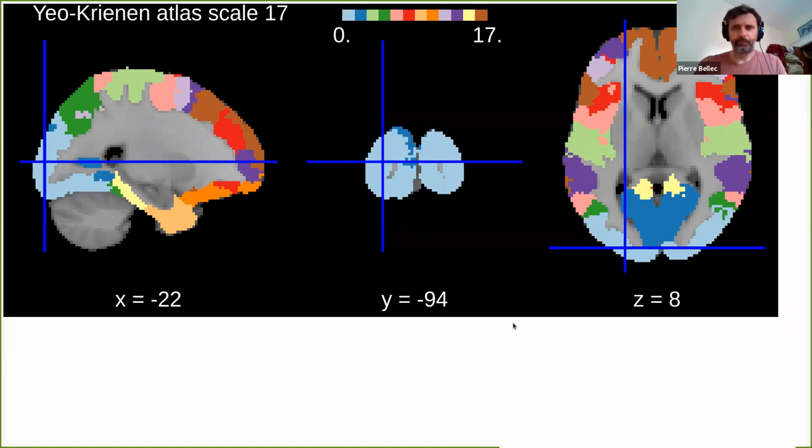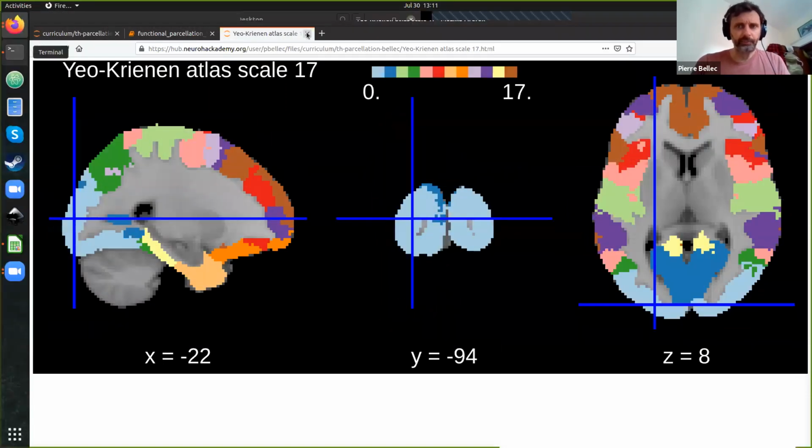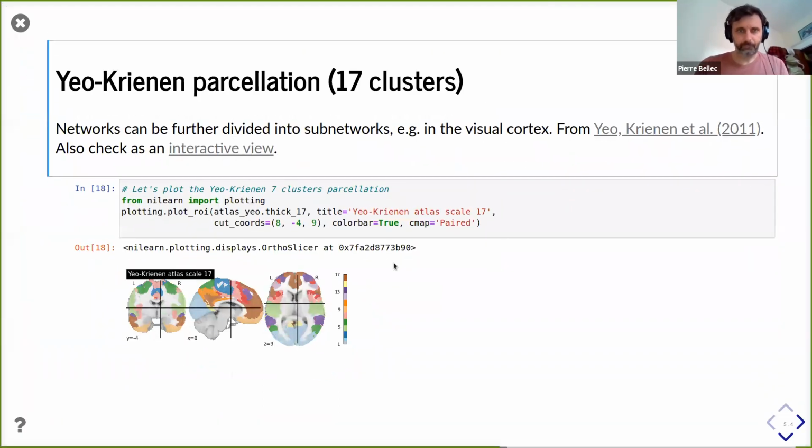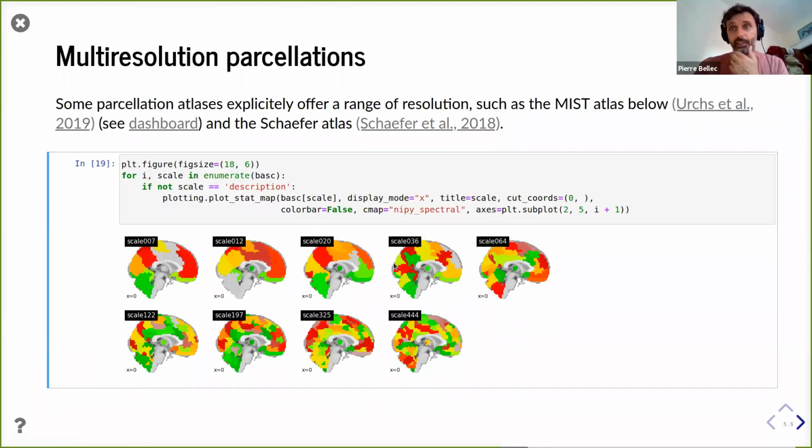And yeah, so I'm going to close now. There are now some atlases that offer a series of scales, a series of numbers of clusters. My group has developed one, which is called the BASC. It's a MIST atlas developed by Sebastian Urchs. The most popular one is the Schaefer atlas, which is also from the Thomas lab, and also is in Nilearn.